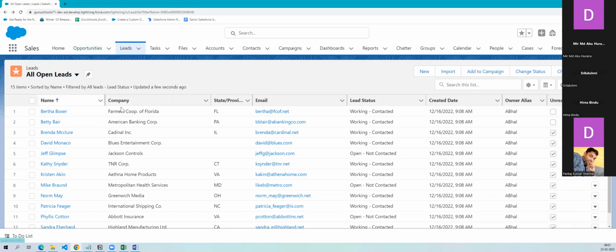Then these are the columns. Column means fields, and these are the rows. Rows means records. So these three things you will need to remember: table means object, column means fields, name is a field, company is a field, email is a field, and these are all the records. You will no longer refer to these as rows, you will refer to them as records.